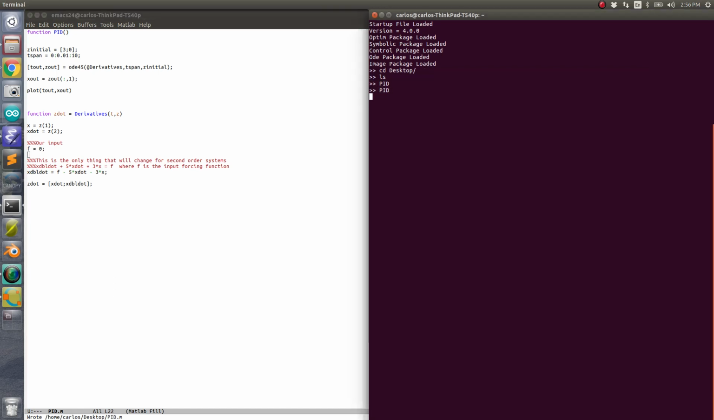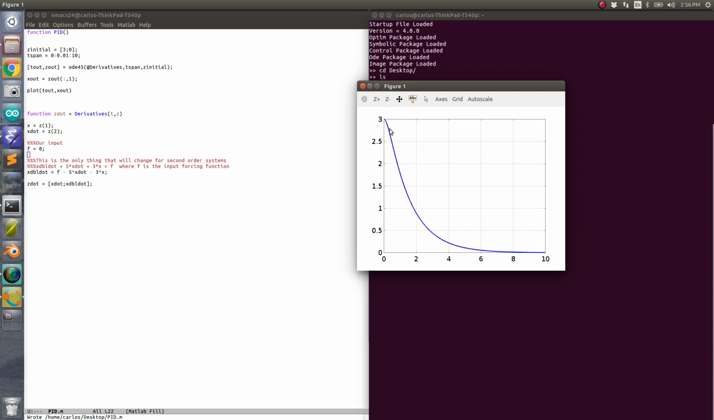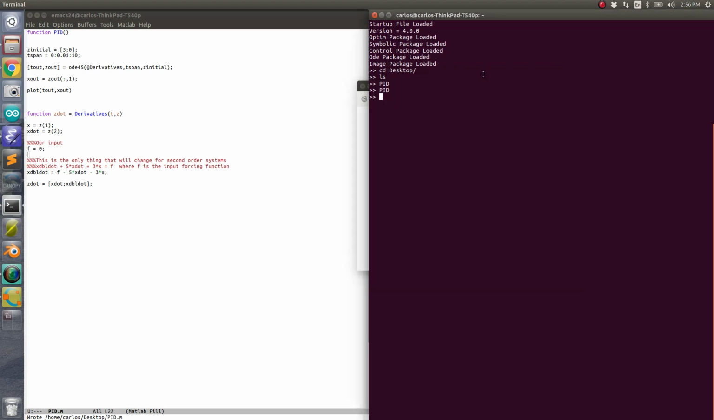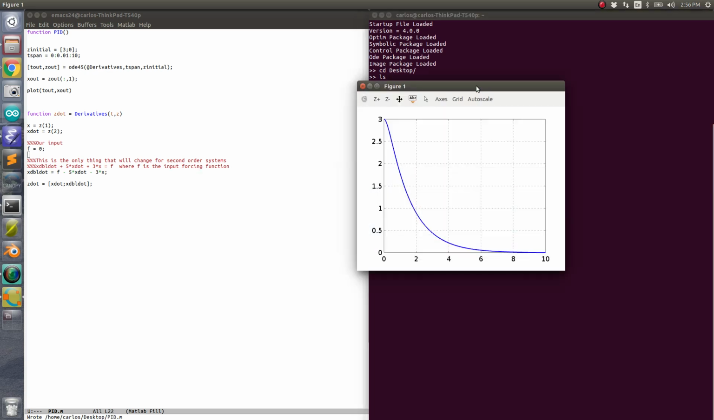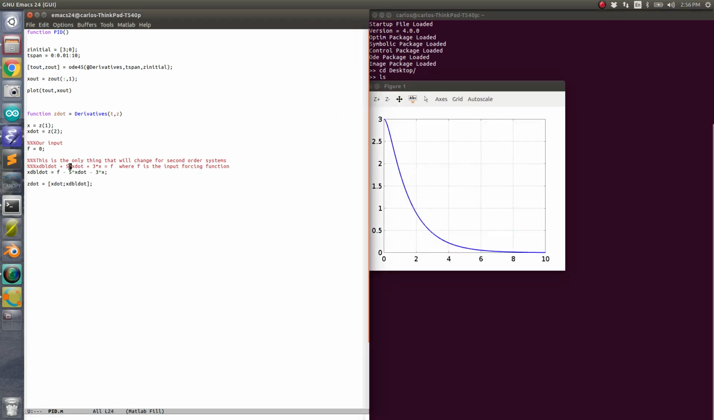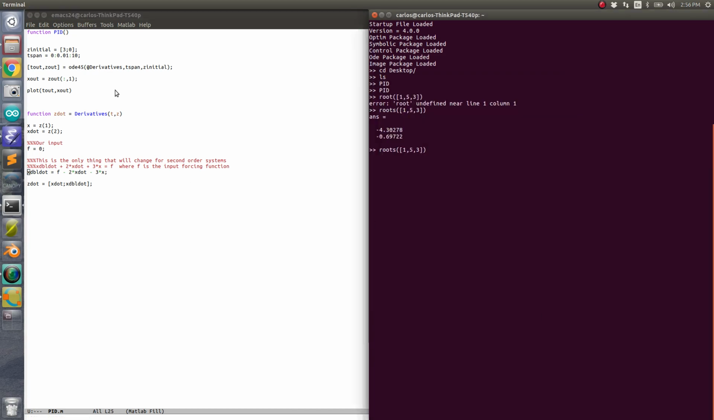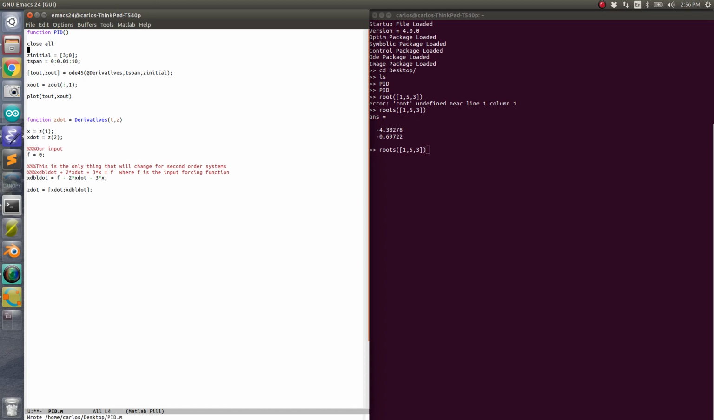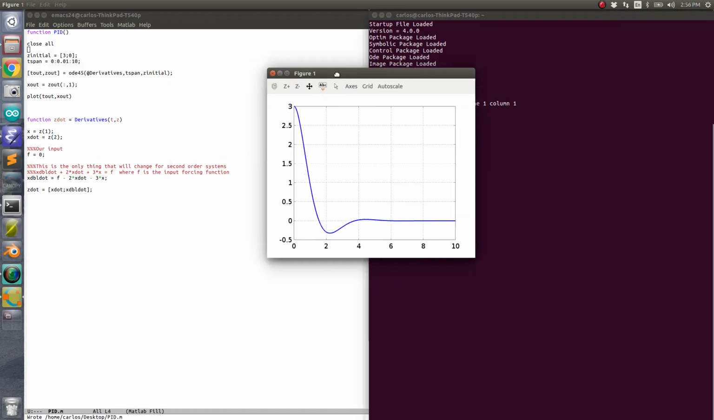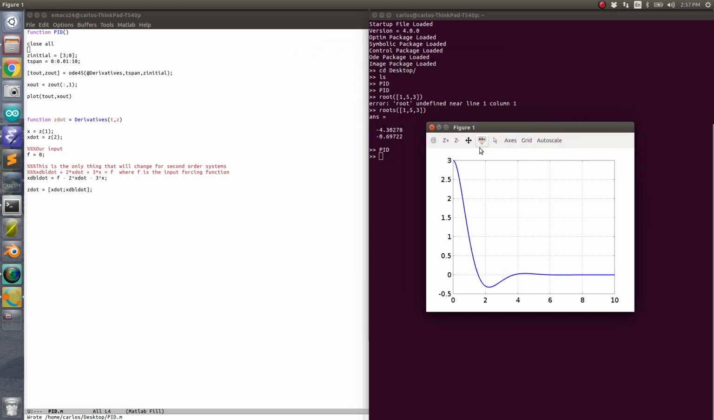But anyway, if we run the PID control, the system now, where's my plot? There it is. Is my system overdamped? What are the roots of 1, 5, 3? Yeah, okay, I have an overdamped root. So how do I change this? If I make this like 2, is that underdamped? Oh, and I need to put a close all. That's why. There we go. All right, sweet.